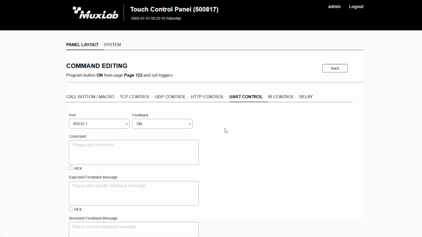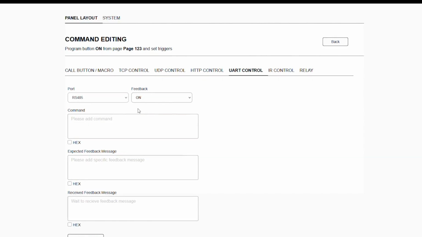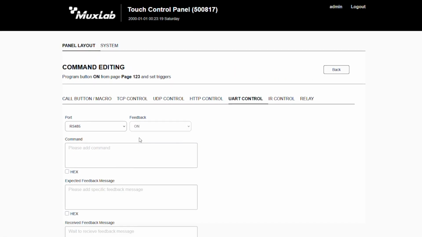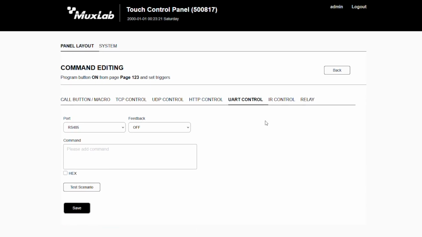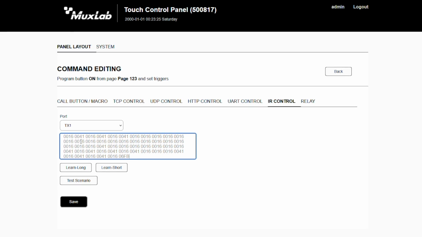Remember that you can find all the specifics of this information in the documentation for the equipment you're controlling. It's similar with the RS-232 and RS-485 sections. We have to enter the command and select whether it requires feedback. Remember that this is determined by the device being controlled.